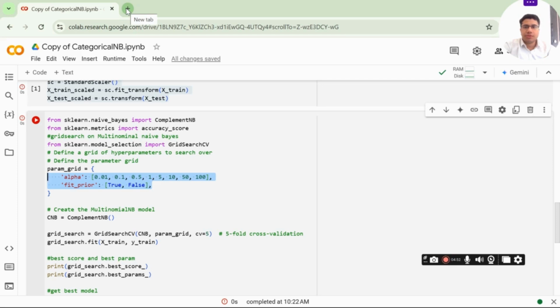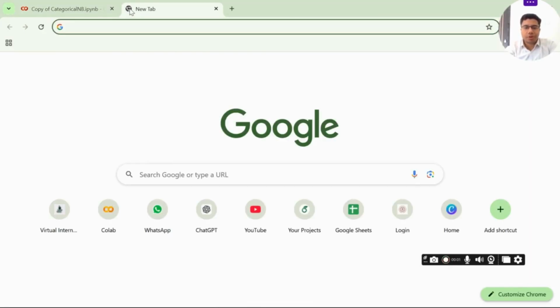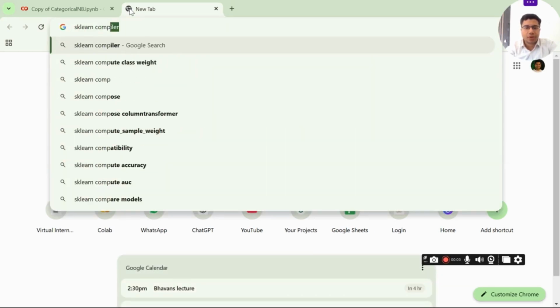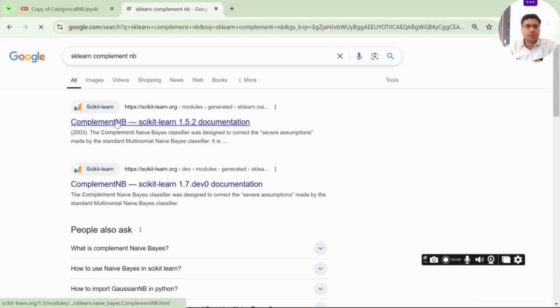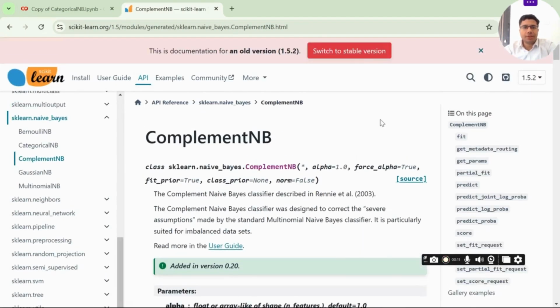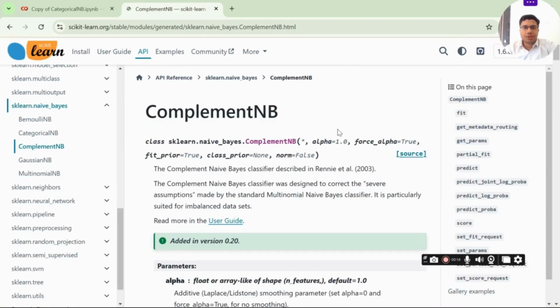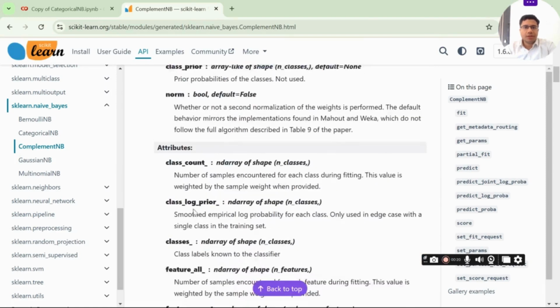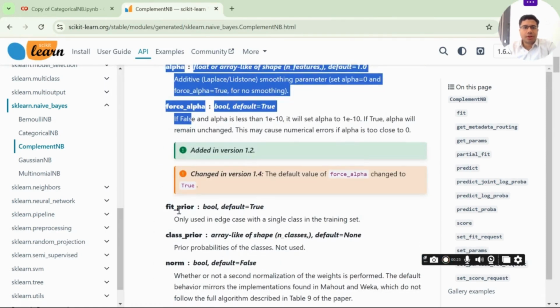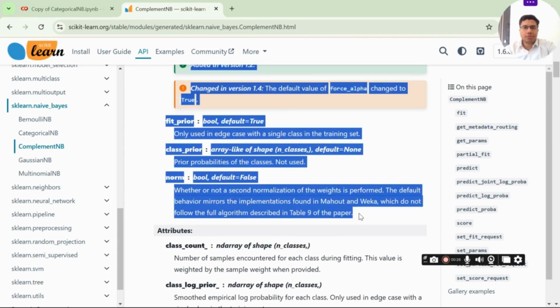I will just show you where on the Scikit-learn website you can find complement naive Bayes. Now we have to search for the hyperparameters. So I write Scikit-learn complement naive Bayes, and we come to the Scikit-learn website, complement naive Bayes, and switch to the stable version. Here we have the list of hyperparameters, which is alpha, force alpha, fit prior, class prior and norm.